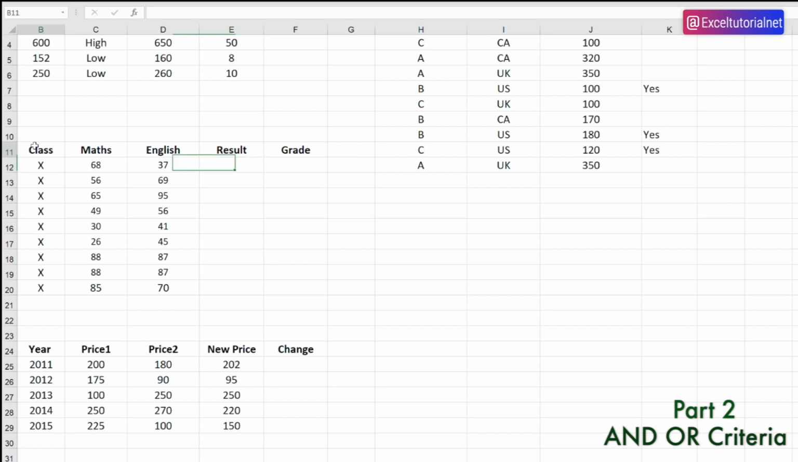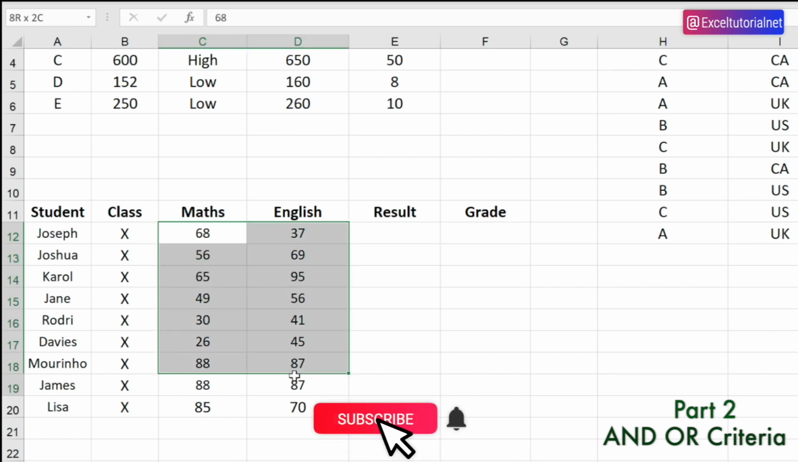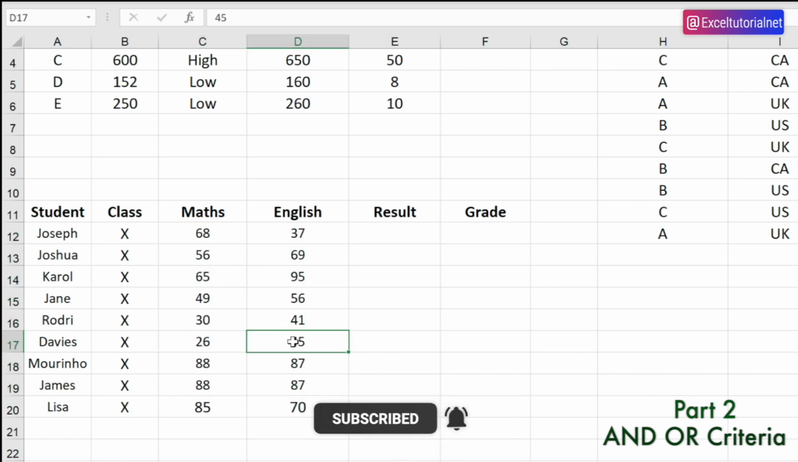So we will cover this range here. We have the students' names, and we have a class, and maths marks and English marks. What we're gonna do is set the passing marks for both of them with the help of the AND function. How are we gonna perform that? Let's say these marks are out of 100 and we need all students to pass with at least 40 marks in either of the subjects. So it will be the AND operator here.